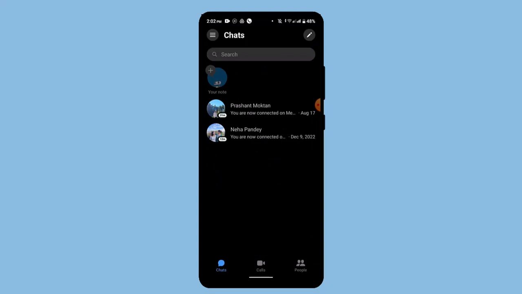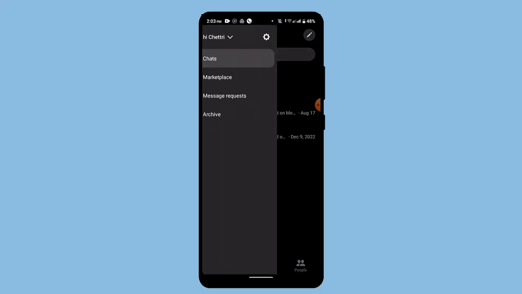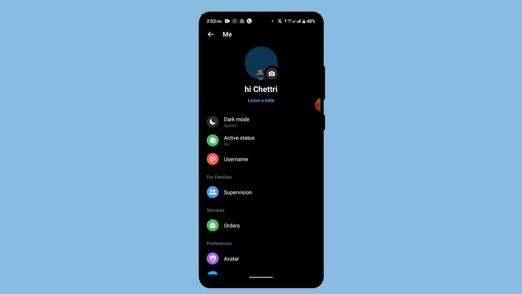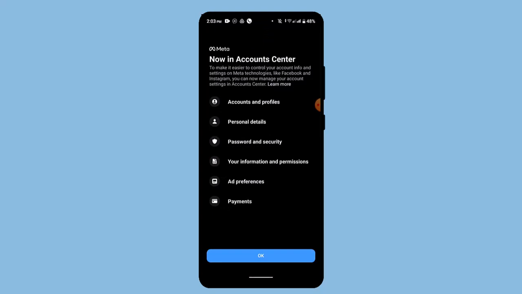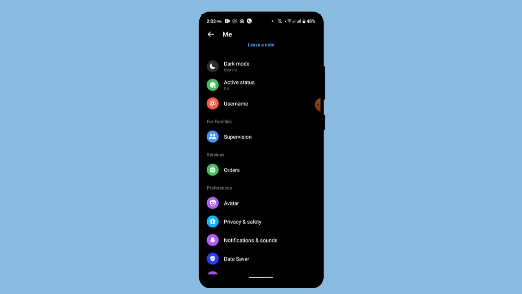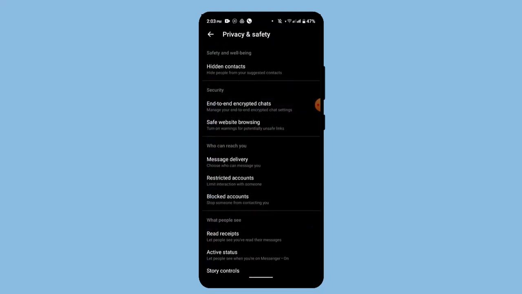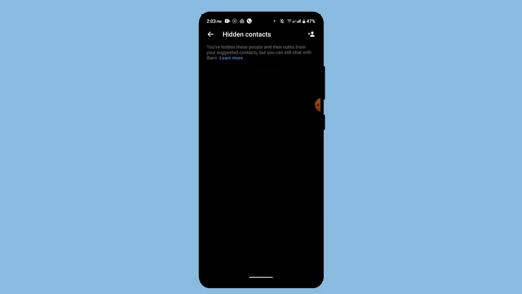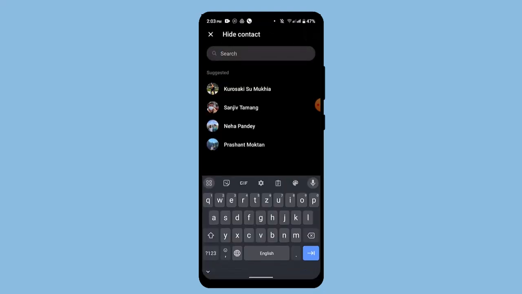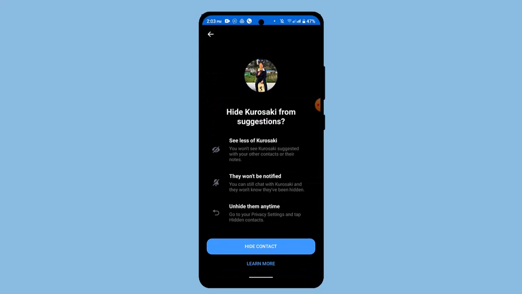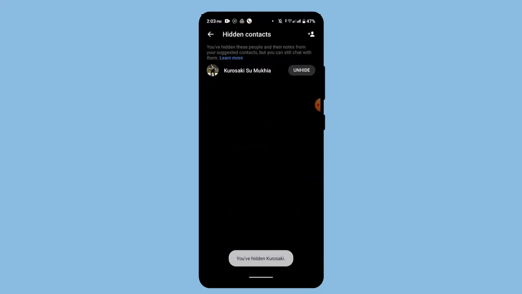However, if you're still able to see the suggested list, then tap the profile icon, go to the gear icon from here, and after that it's gonna take you to the me page, and here scroll down a bit and go to privacy and safety. Once you are on privacy and safety page, go to hidden contacts, and from here you need to tap the plus icon from the top right hand side corner, and basically you'll have to select the user that you wish to hide the contact or remove from suggested.